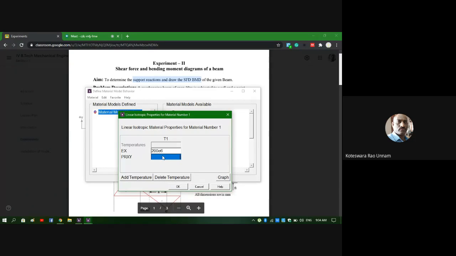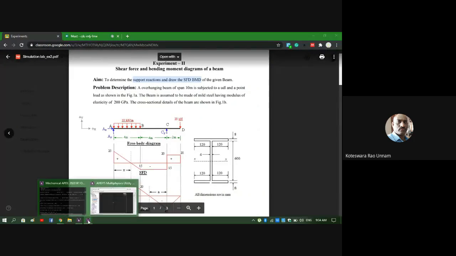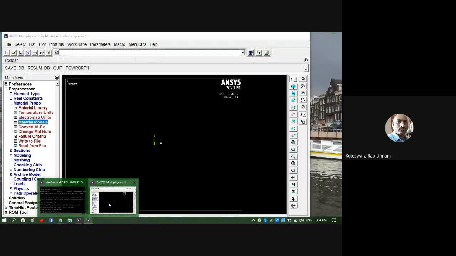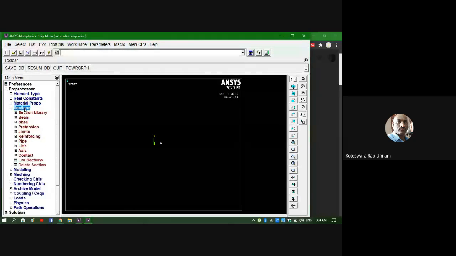Nothing is given about Poisson's ratio. Since it is a one-dimensional problem only, I'll take Poisson's ratio as 0. Then enter. So that's it. That is the only material properties required. Apart from that, you need to define the section properties also. Like I mentioned, even though these are not required to solve this particular problem, still we need to input them. So to define the sections, I'll go for the sections here.